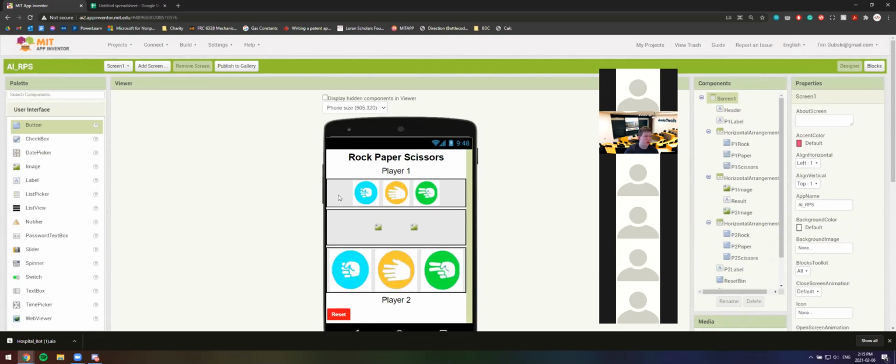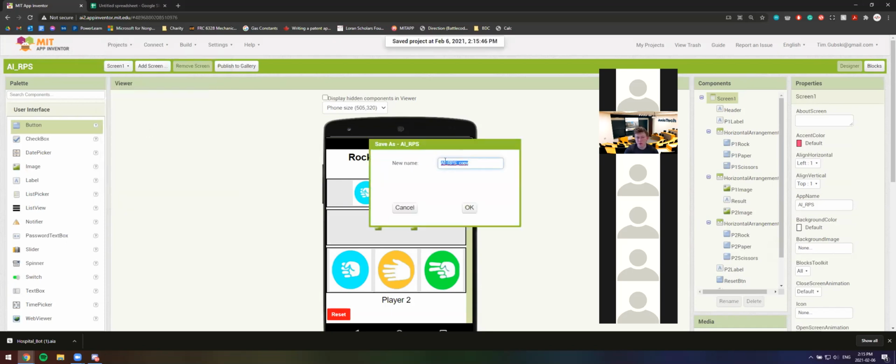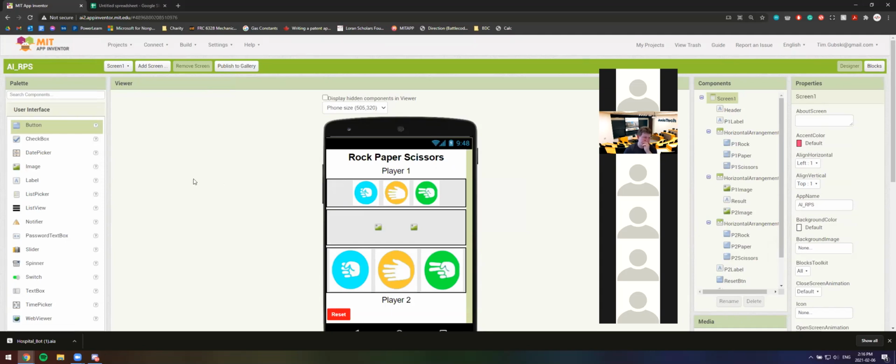Okay, so actually one thing that I want you guys all to do right now, so that we can save 2 separate versions, I want you to click projects and click save project as. All right, now if you click save project as, it's going to make a new project that starts from where you are right now, and that way you'll have two separate versions saved at the same time. So I'm going to say AI RPS with matrix or something.